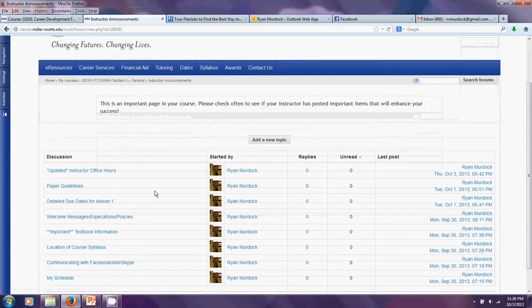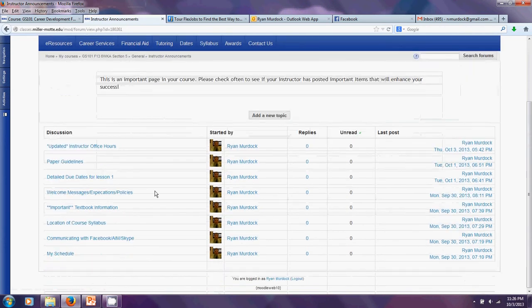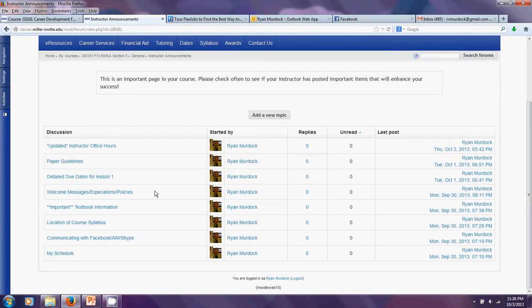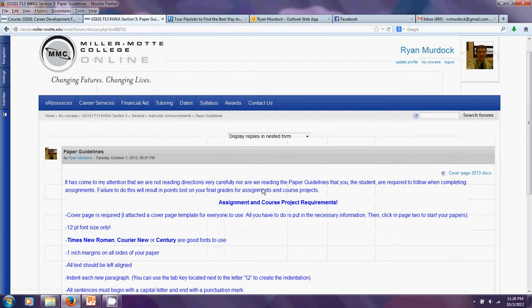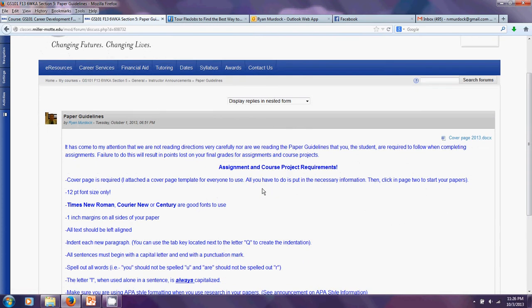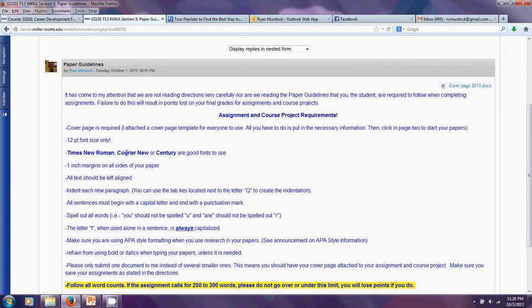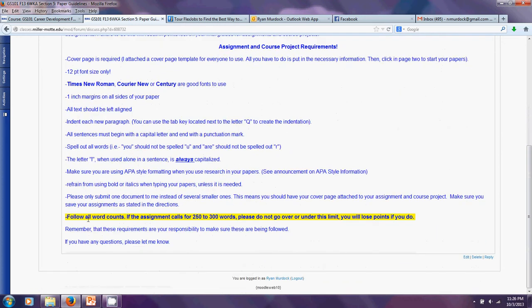The other announcement that I think is really important, and that you should also double check, is one you will refer to a lot, so please keep it handy or print a copy of it and keep it with your notes. The paper guidelines. This announcement tells you exactly what you need to have for each of your papers and what needs to be in it. Failure to follow this will result in lost points. The one major item I want you to look at is the one in yellow.